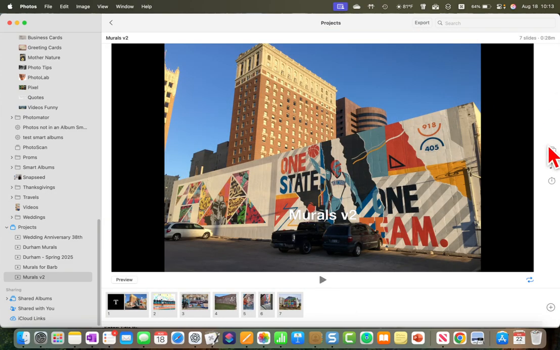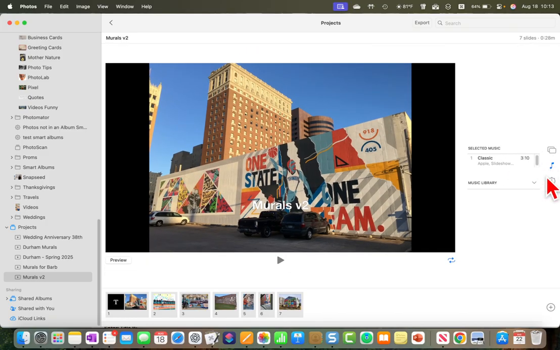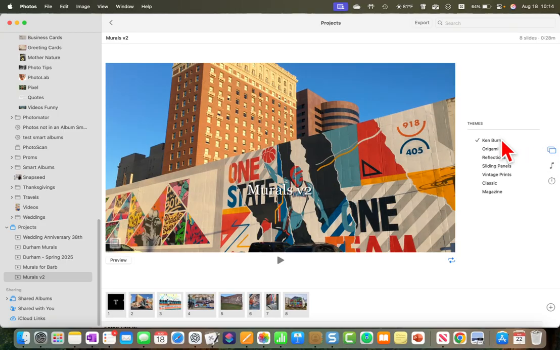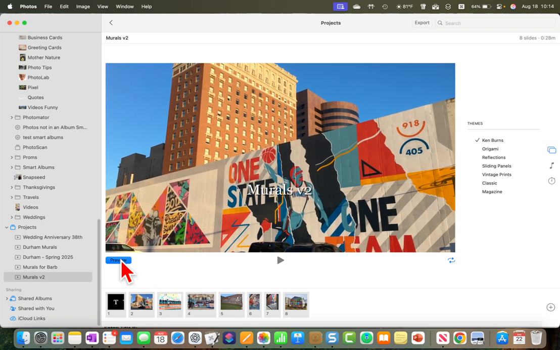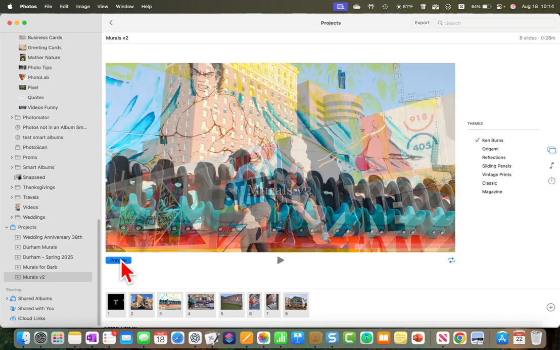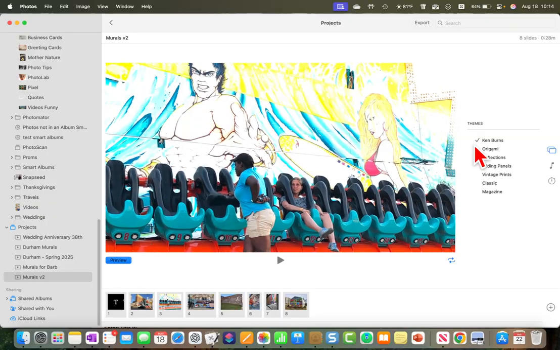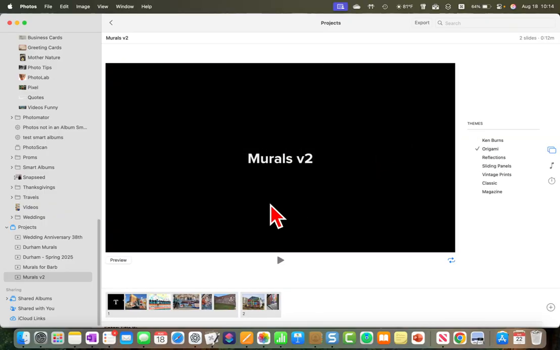So that's it. If you want to change the way it moves, in fact, I'm going to turn off music. If I want to change the way it navigates, Ken Burns, do a preview. It's playing the music in my ears. Ken Burns is a fade in, fade out. Origami, this is kind of cool. Preview.